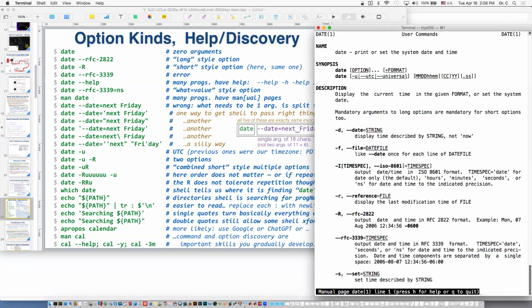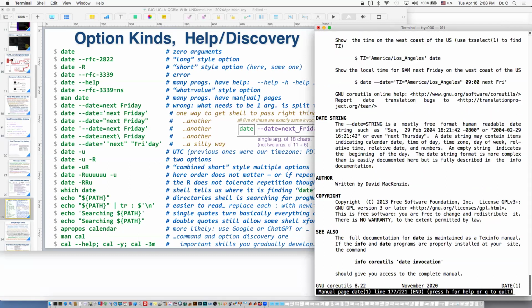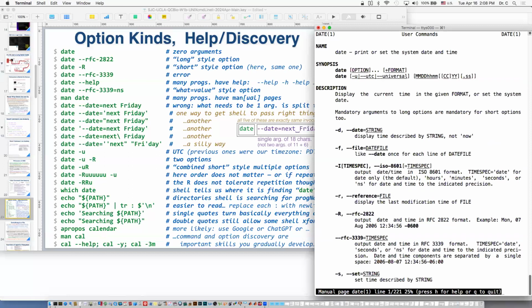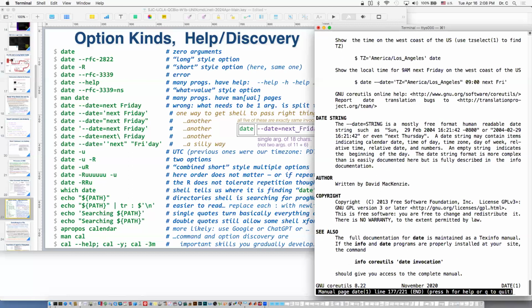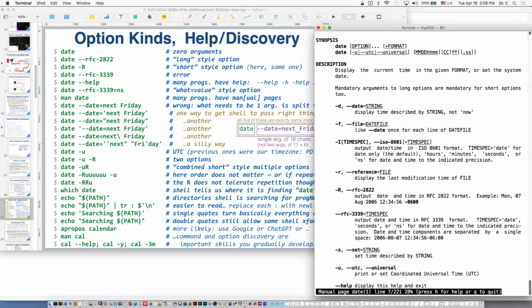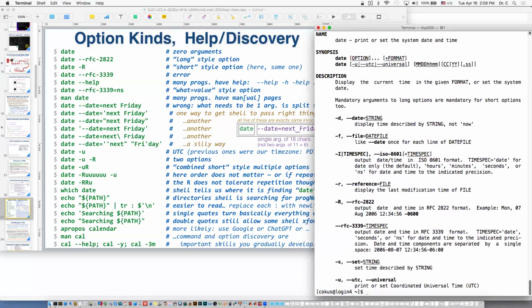But for real raw discovery, you may need more tutorial-style material, and you'll get that from the web. This man page is being shown to you in less. So B goes backward a page, space bar goes forward a page, arrow keys move around, Q key quits, and so on. Hopefully you saw the less command to look at files. If you haven't, we'll do less in a second.